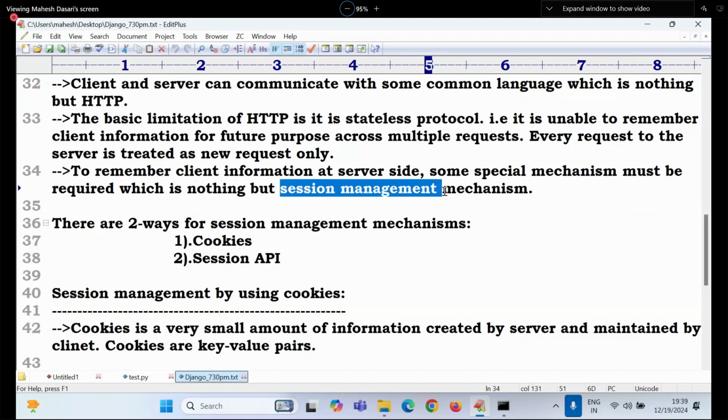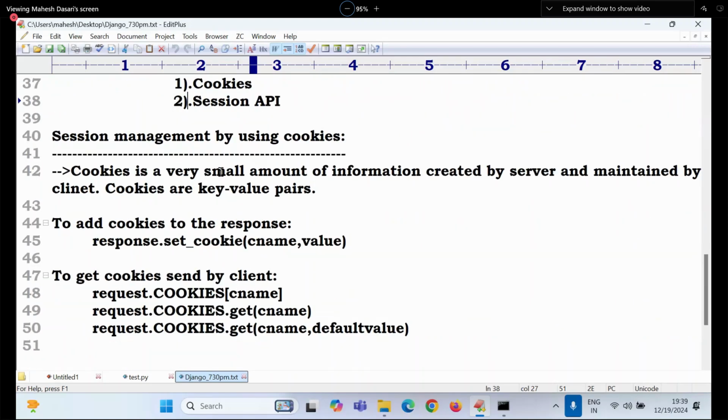In session management, there are two ways. One is by using cookies. The second one is the session API. Cookies are nothing but a predefined dictionary. Cookies maintain very small information. I will tell you upcoming next what problems there are with cookies and why we go for the session API. So first of all, how to maintain the data by using cookies.